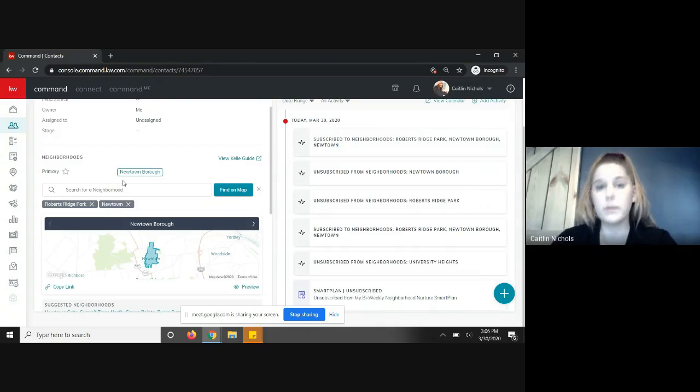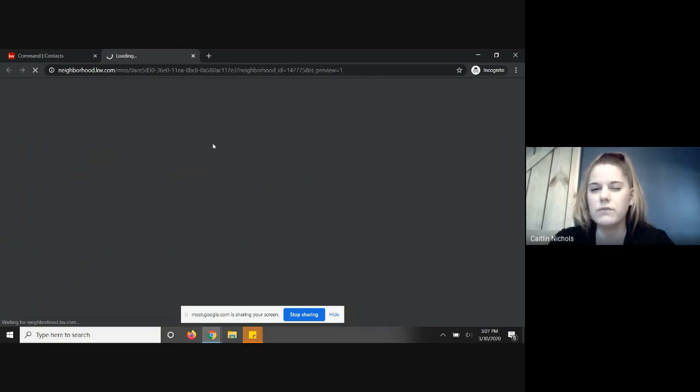Let me scroll up and show you the neighborhoods that we attached to this contact. We have Newtown Borough, Roberts Ridge Park, and Newtown. So let's see what this neighborhood snap page looks like. I'm going to hit preview, which is basically going to be your agent view of this page, so you can preview what your client is going to see.